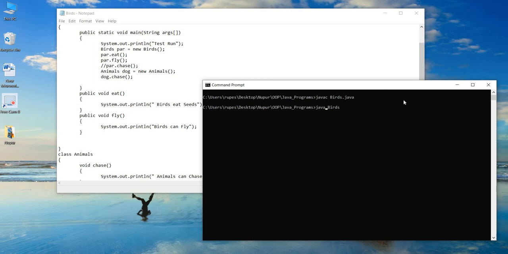Java birds. See, now animals can chase. So this method can also be accessed from the birds class because I have created an object of this particular animals class. Likewise, you can create n number of classes within the same program, and you can simply go on accessing the different types of methods which are already there.